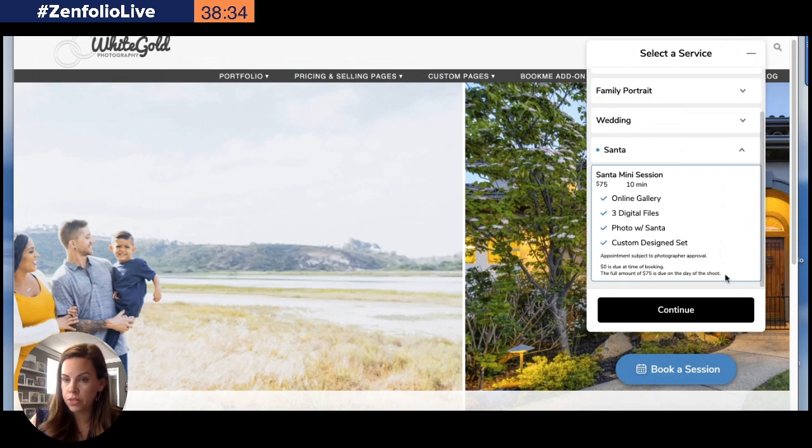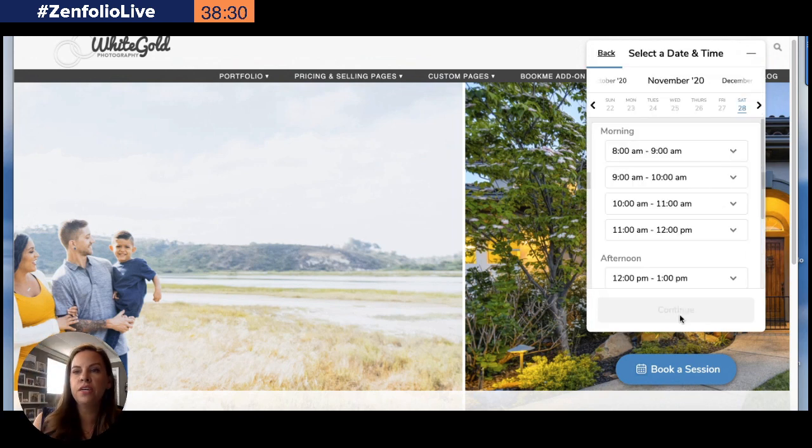So looks pretty good to me. I'm going to go ahead and hit continue, and notice that it jumped us ahead. It didn't show us today's date because that'd be silly, because these sessions are months away. So we just take you right to what the availability is. First available date is Saturday the 28th.